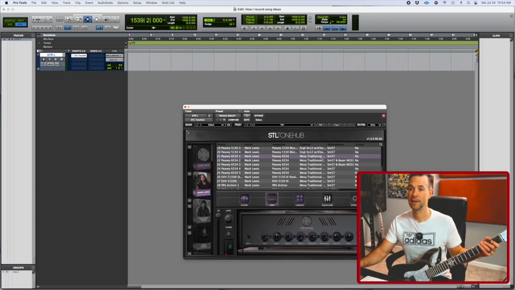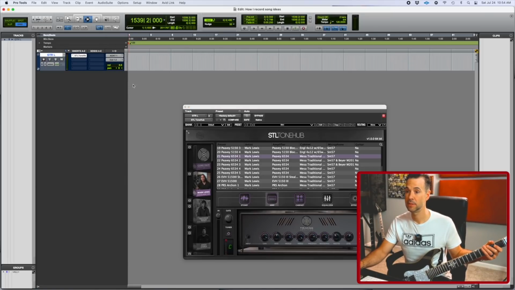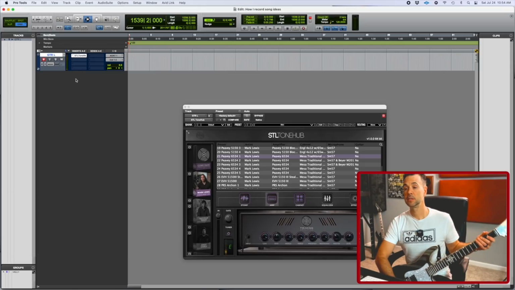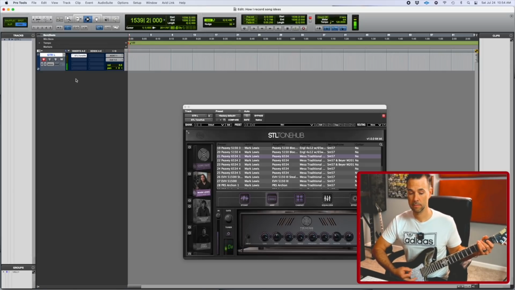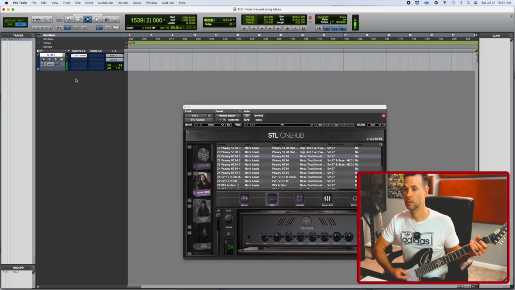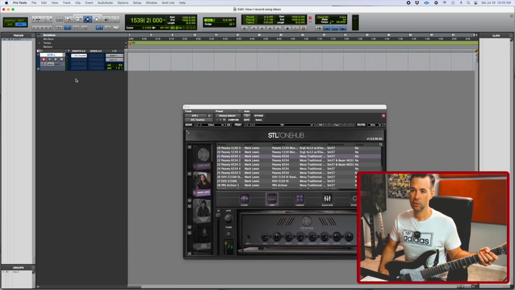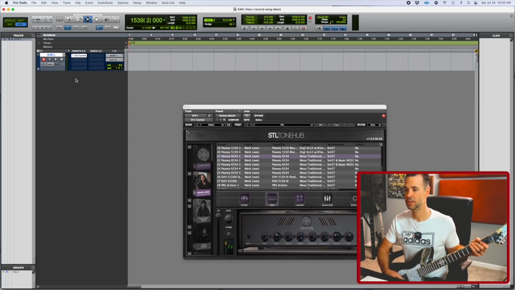Let's set our input here. Your input is going to be different. Mine happens to be 8-at-1. It sounds like this. Turn that down a little bit here. So that's pretty easy. You can use any amp sim. All DAWs have different ones, or you can buy them. Again, it's the one I'm using right now, STL Tone Hub.